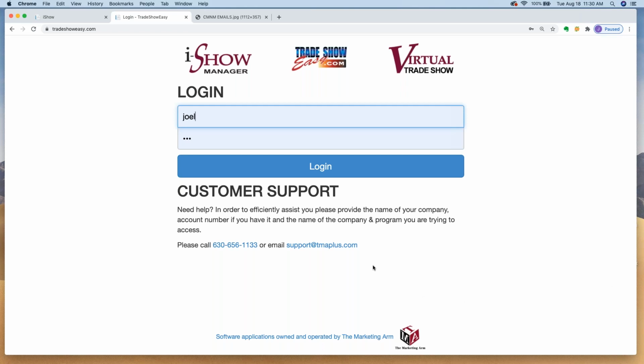If you need any support in terms of the order site, not in terms of the WebEx, but in terms of the order site, you can go to tradeshoweasy.com to the login page that you all use to do your deals, and all the support information is right here.